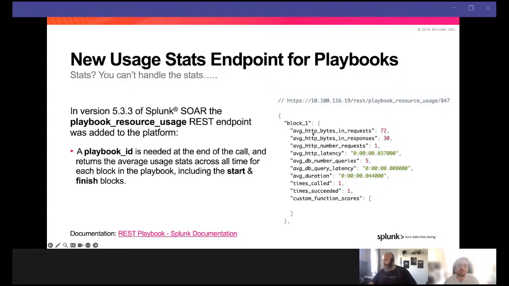So you've got things like how many bytes are in the request and the response, how many times did it attempt that, what was the latency, how many database queries did it make in that time. So these are really rich and useful pieces of information that we're now going to be able to get from every single block, including the start and the finish blocks, because bear in mind, input playbooks now have 10 inputs, 10 outputs.